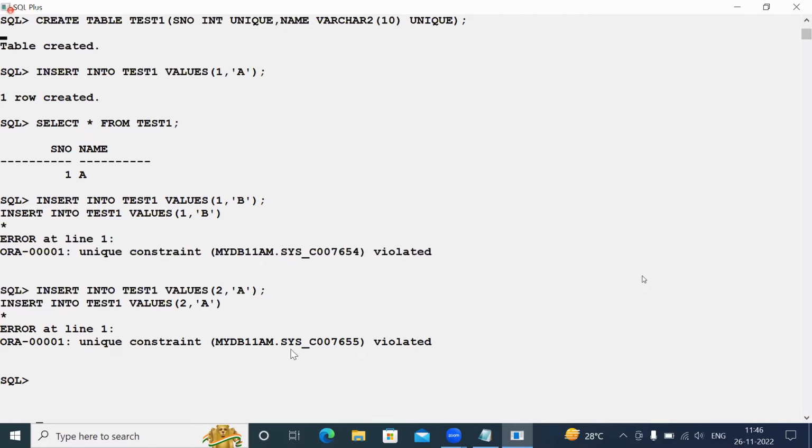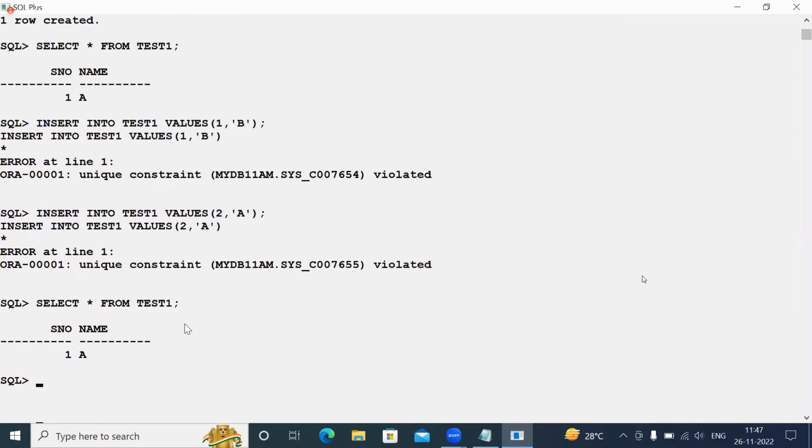Understand now? So here see, the number is also different. Here the number is 54 and here 55. So that means for every individual unique constraint, the system generates a key identity. What that key identity is used for, we will see one by one in classes. Now, if you come back to your test one table, there are no duplicates. Duplicates are not allowed here.